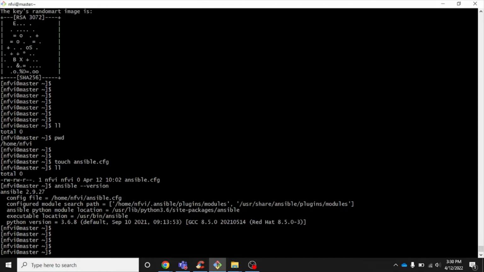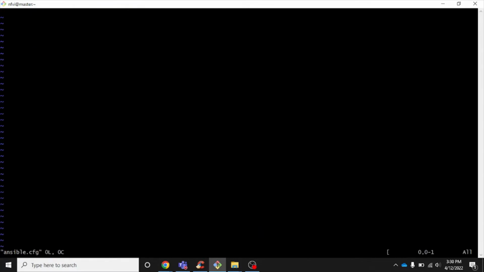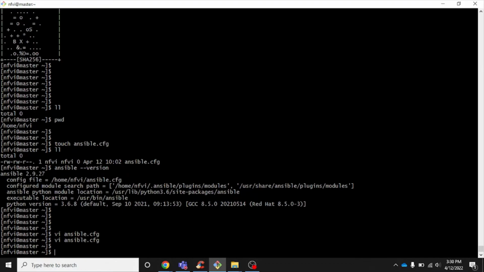And now we have to edit the Ansible configuration file. Here what I'm going to do is insert, in the default section, remote_user equal to root. So instead of mentioning NFA, I have mentioned root here. And let me execute this command first.